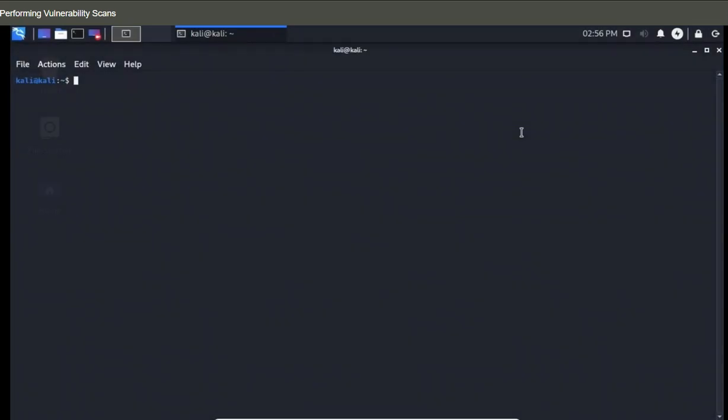In this video, I'm going to demonstrate how to perform a vulnerability scan. I'm working on a Kali Linux machine, but the vulnerability scanner and the other tools that I'm going to use are also available and supported on other common distributions like Ubuntu, CentOS, Red Hat, and Windows.